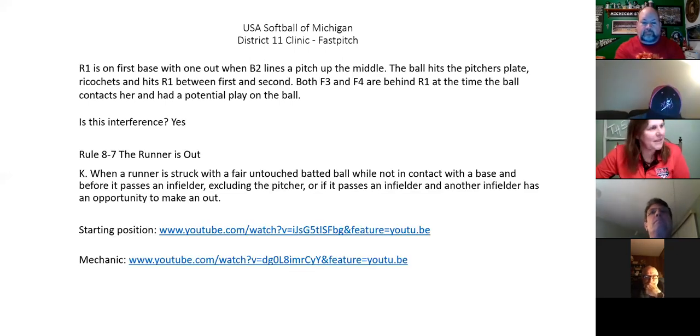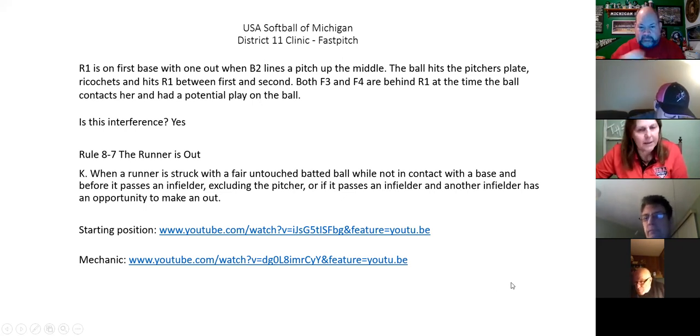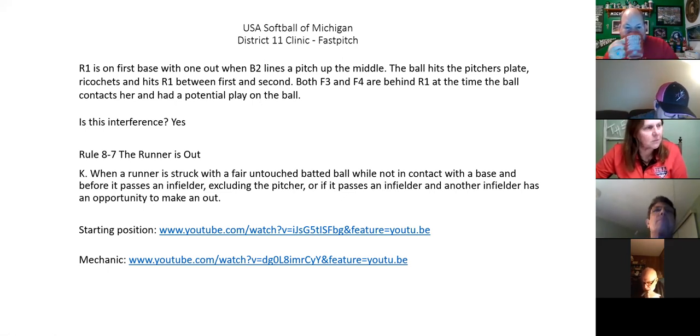Yeah, it is interference. And somebody mentioned that it hadn't gone by an infielder. And the other key is, even if it had gone by an infielder, if there isn't another infielder that has the possibility of making a play, it would not be interference. But in this case, both infielders were behind the runner, so it is interference.